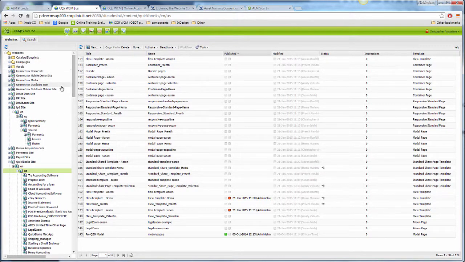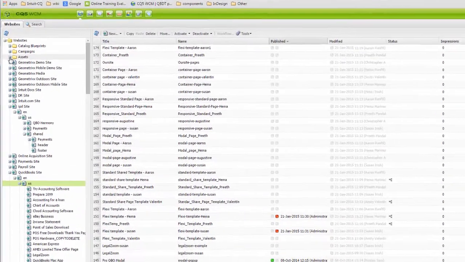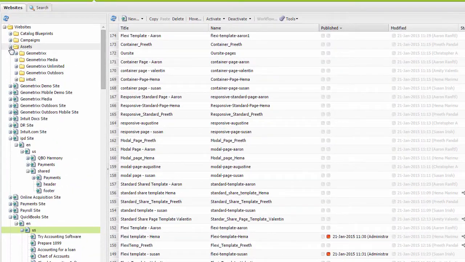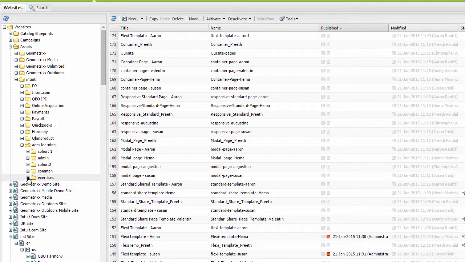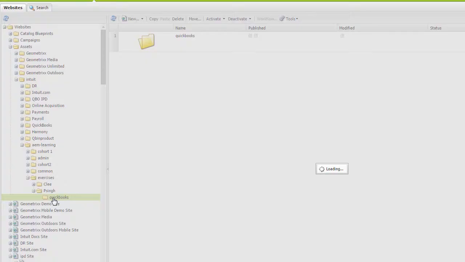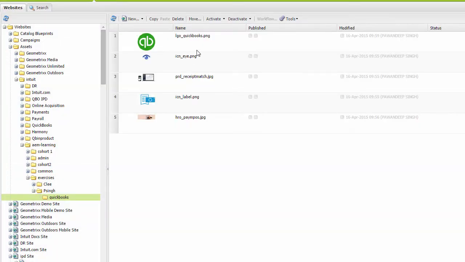Something else to call out in the page tree is you actually have the asset folder structure from the DAM. So you can have access to assets. There are a couple of things that you can do to assets within the WCM. So if we were to click down here and look at some of the assets that are in these folders and see what you can do.